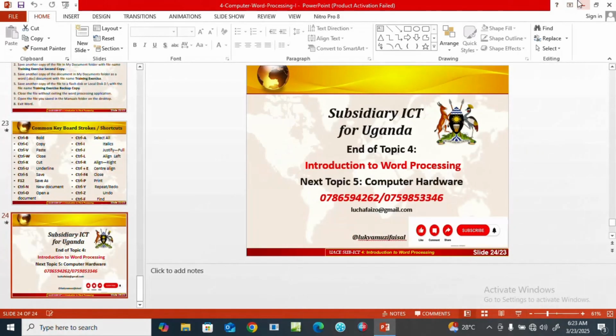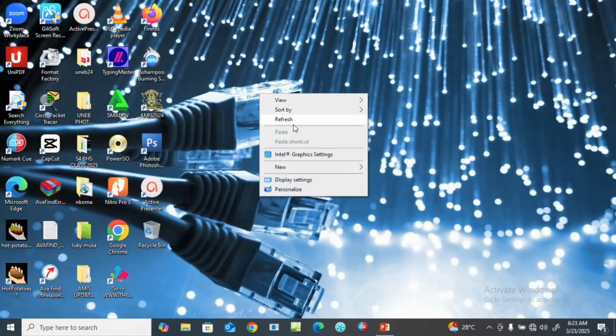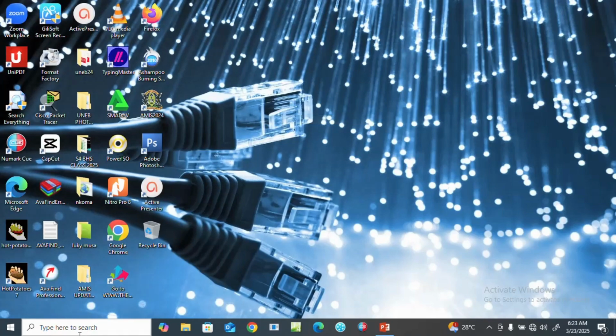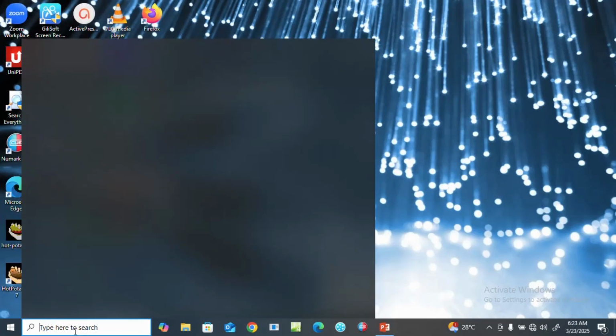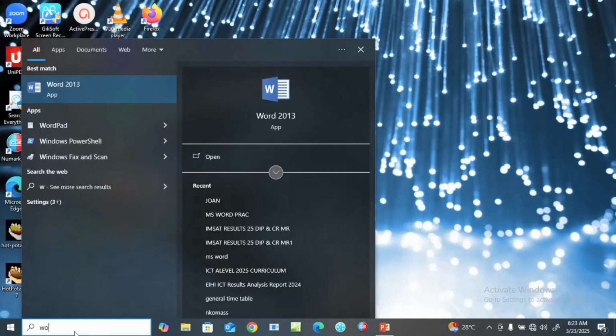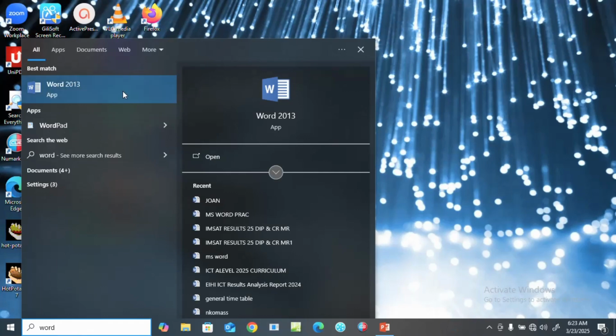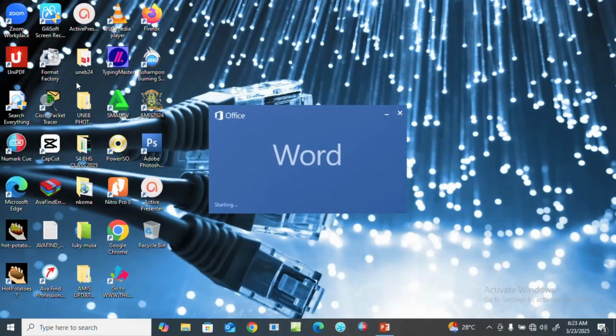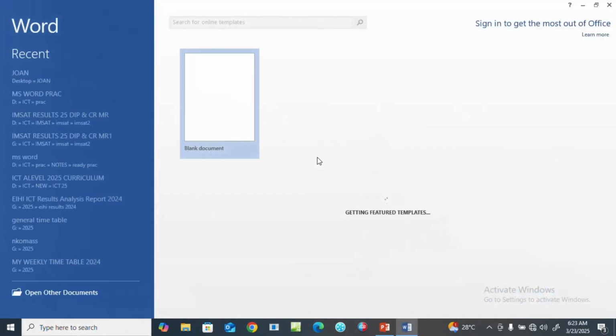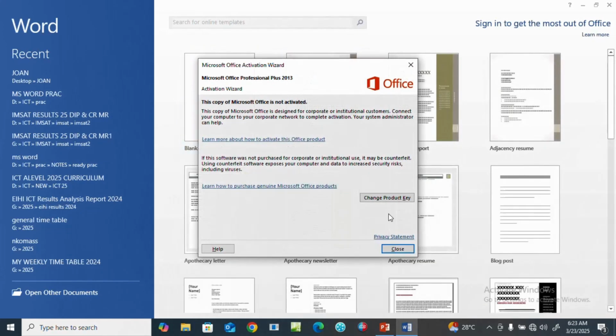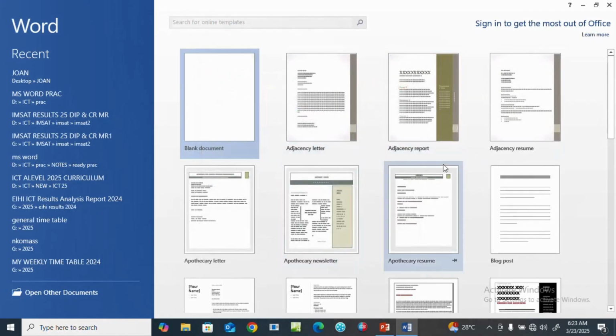So once you come here, we have how to load word processing. First of all, I've told you to come and type Word from the desktop. This is the Windows button. You come and click here on the search box, then you click Word when it comes here, and it will be loading. Once it's done, these are all templates where you have to select from. For yours, I advise you to select the blank document.